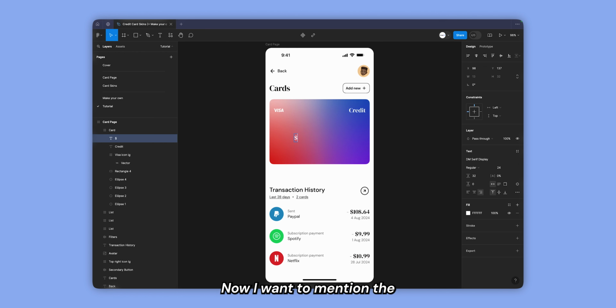Now I want to mention the limit of this card, so I'll continue to use my serif font and write down an amount, and place it below the Visa logo. Make sure that you follow similar numbers when it comes to font sizes and line heights as what I am doing to get a consistent result.